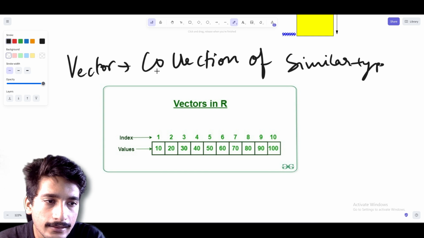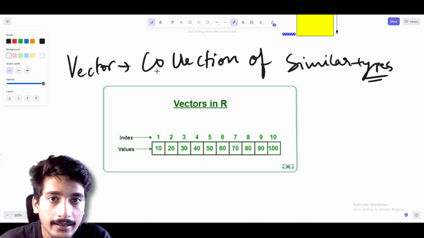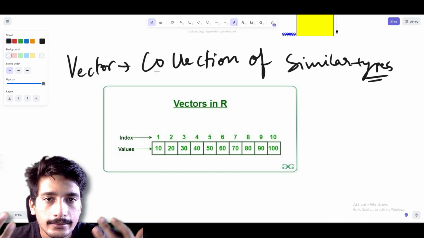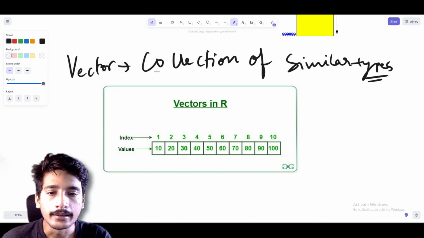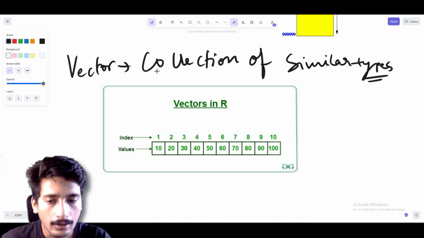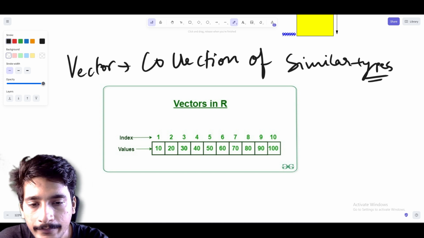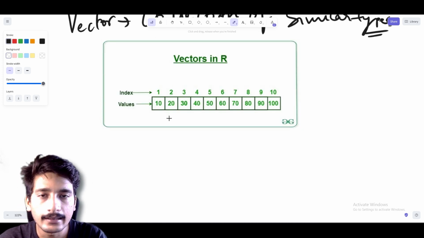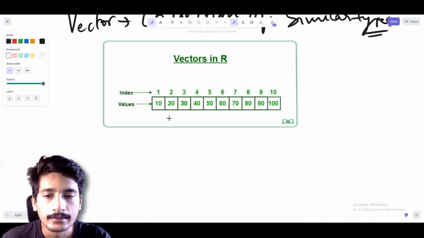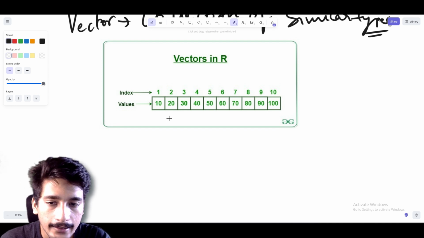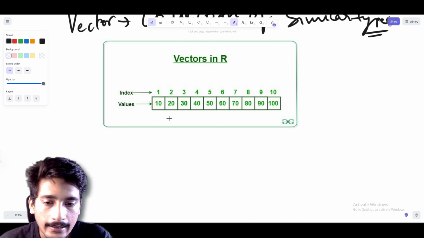So what does types mean here? Basically, the data types that are integer, float, double, string, character. And now let's look at how vectors are defined. So basically, in R, here is a vector defined and it contains the values. And basically, it's a collection of similar data types.